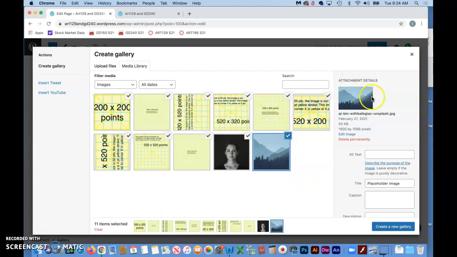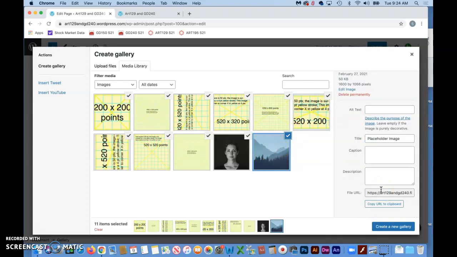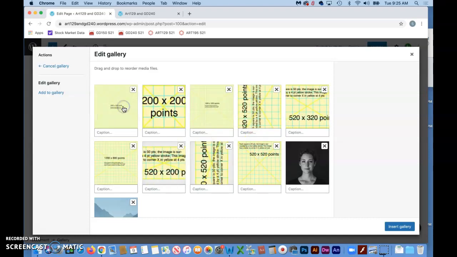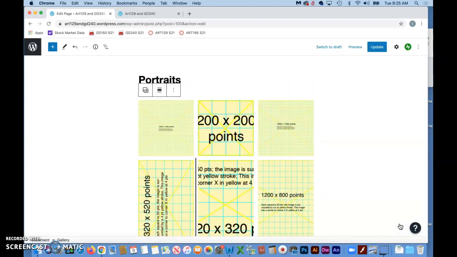Okay, now we've got a couple choices over here, and we can put in alt text for every image, which we should by the time we're making the site, and we can put in captions and things like that. But for now, we'll keep it pretty simple. And then once we have all our images selected, we're going to go to create a new gallery. And it looks like we can drag and drop to reorder the files. So let's just say we want this biggest image to be the first one. We'll do that. And you can see we have another chance here to put captions on it. And let's just click on Insert Gallery now.